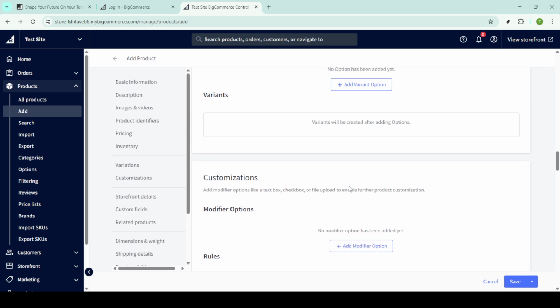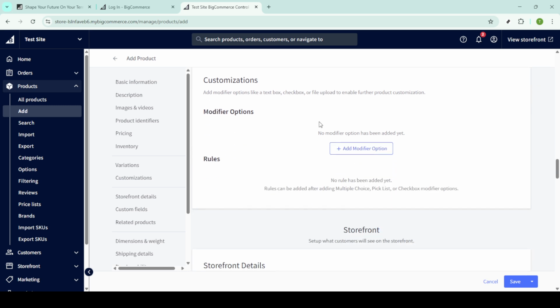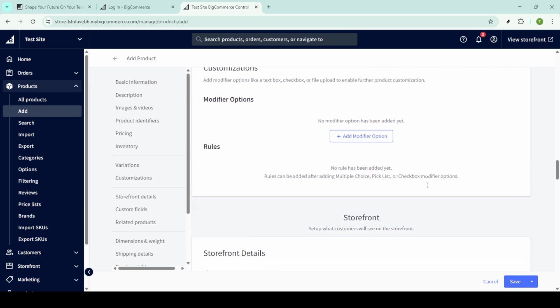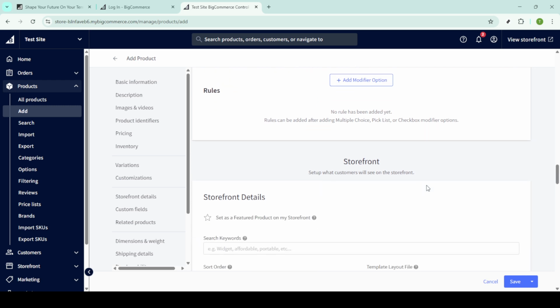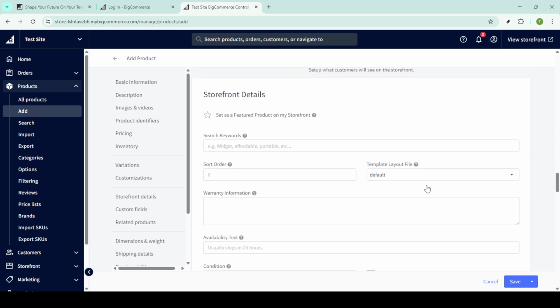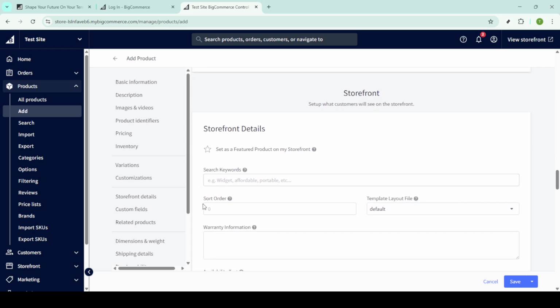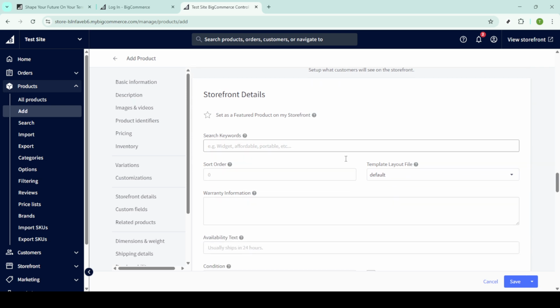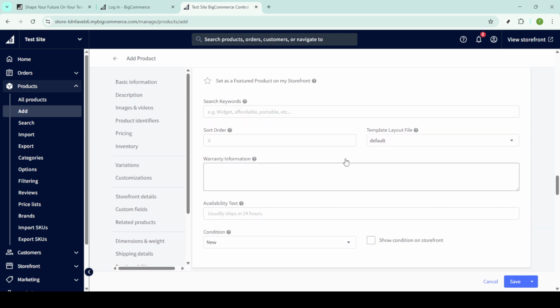Customization settings allow you to further tailor your product offering. You can also fill in storefront details such as product categories and tags. These will help customers find your products easily. Adding search keywords is a crucial step. Keywords improve your product visibility when customers use search engines. Consider what terms a potential customer might use when looking for the type of product you're selling.